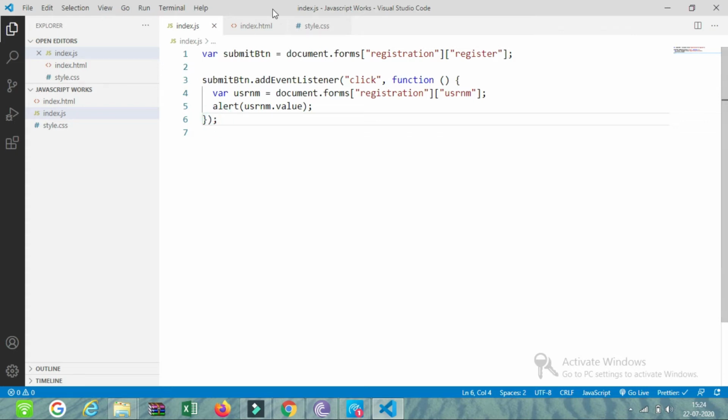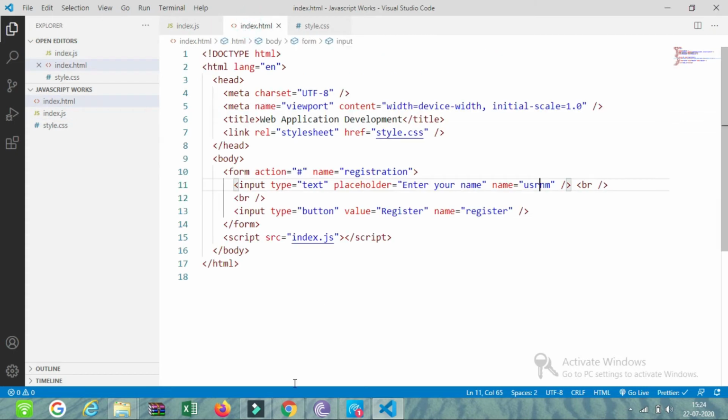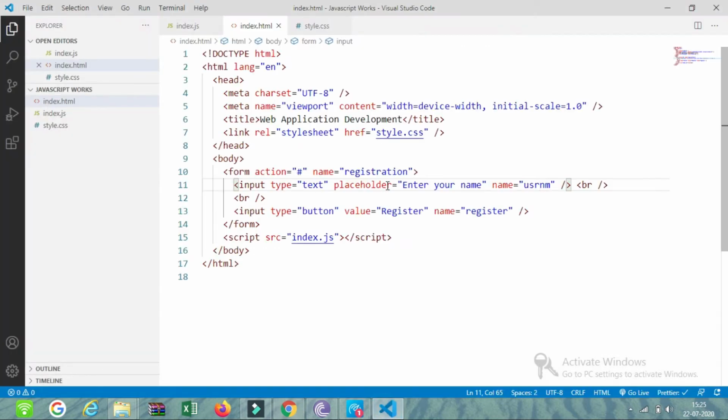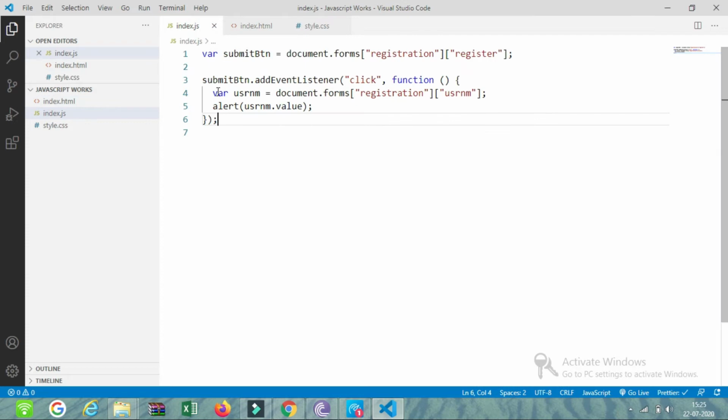Now what we are going to do is check whether this text field is empty or not. Whenever we click on this button, we will check whether this text box is empty. If it is empty, we will print an error message. That's what we are planning to do. For that purpose, we need to check whether the text box is empty.